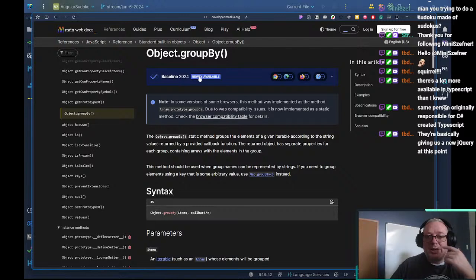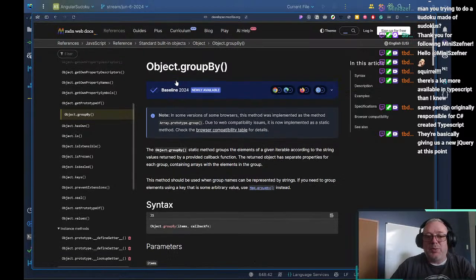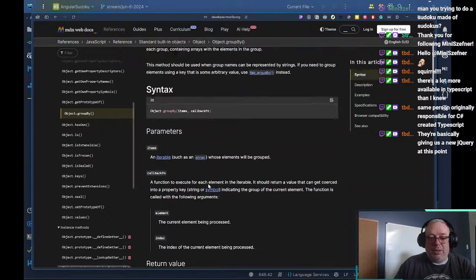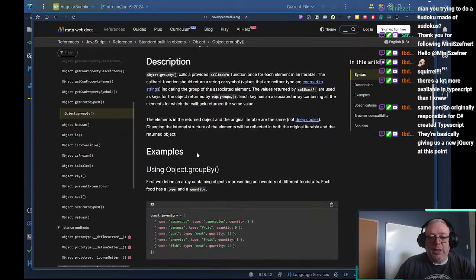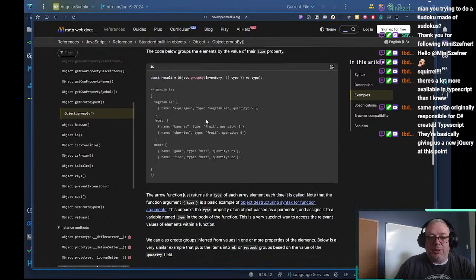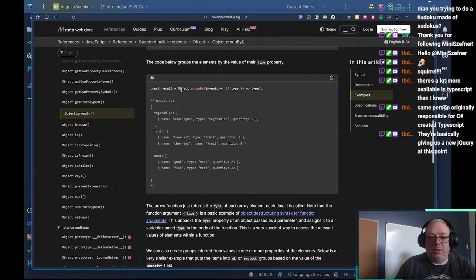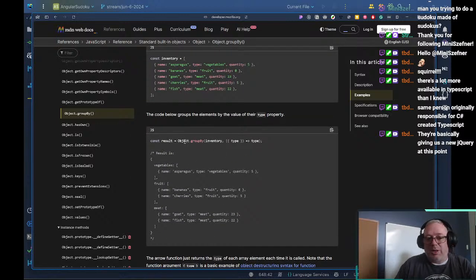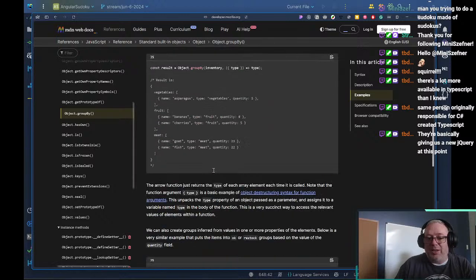So it's added in ES 2024. So it's a part of ECMAScript, right? JavaScript and TypeScript. And so we've got this inventory, and it's returning a type, which is object.groupby. We take the inventory, which is an array, and then we return vegetables, fruit, or meat, and it gives us a map of that.